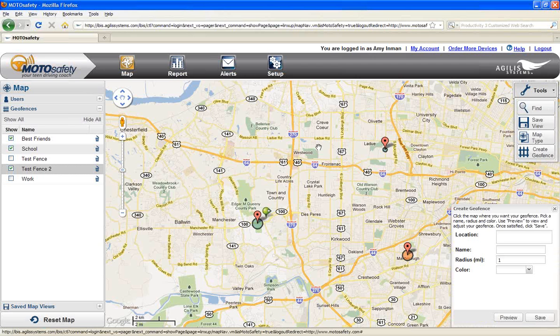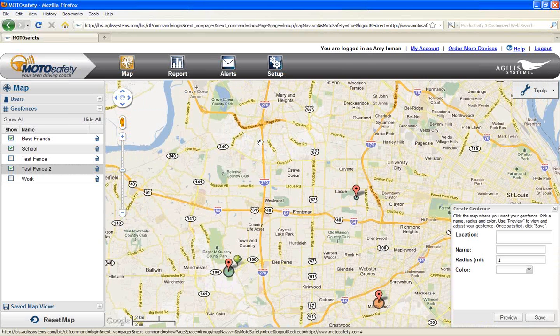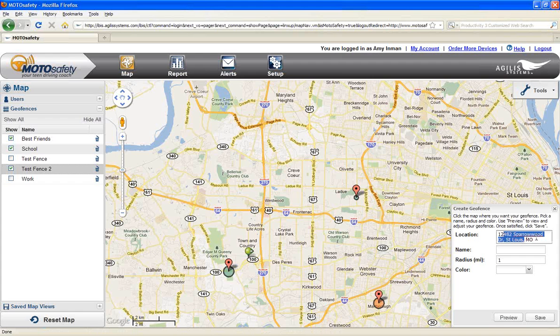I have a couple different options for creating a geofence. One, I can go to a particular location on the map and I can click. When I do that, you can see that the address of that location is automatically populated in the location field of the Create Geofences interface. I can also type an address directly into this field, but I'm going to go ahead and just go with the location that I've selected.